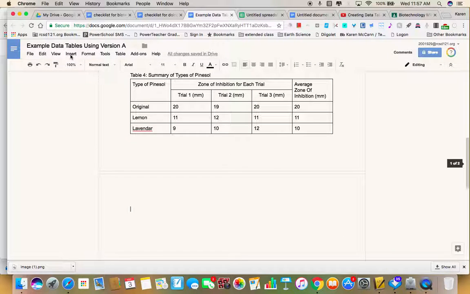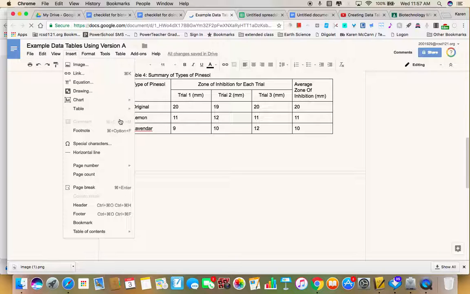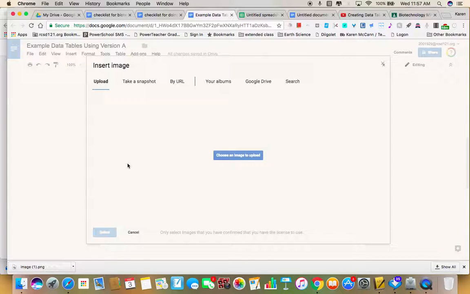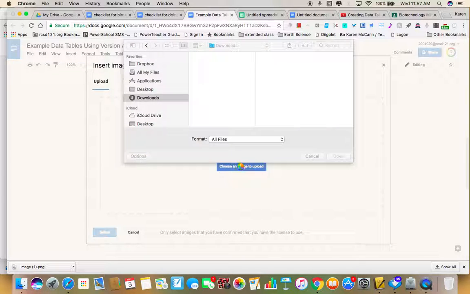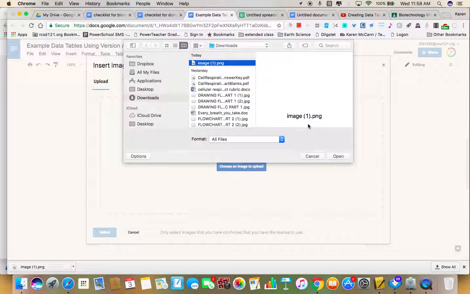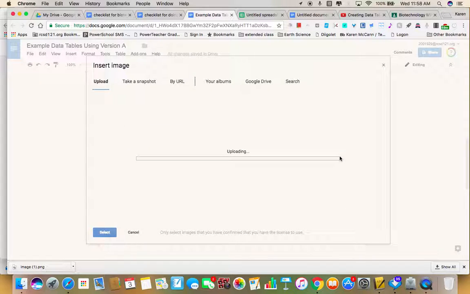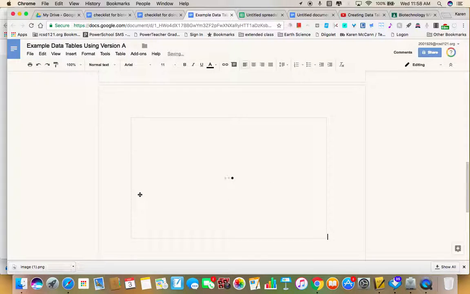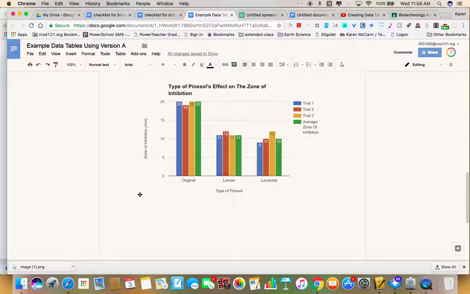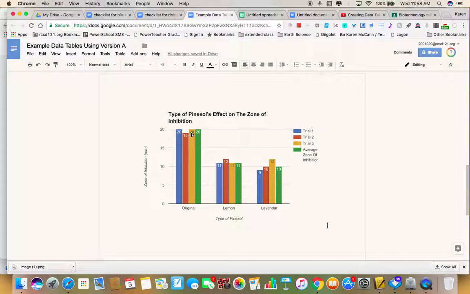Otherwise, you can just say Insert Image, and you just made the image. So now you just have to go and choose the image to upload. Here's my image. Open it. And there we go. You're going to want this both on your paper, and there is a slide in your presentation that this graph also goes on. But make sure it's all correct and looks really nice and neat before you do that, so you don't have to do it more than once.